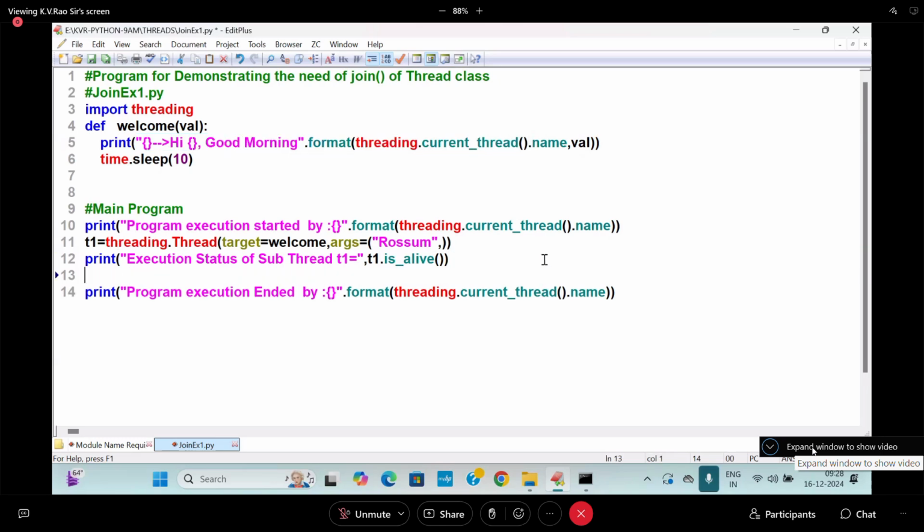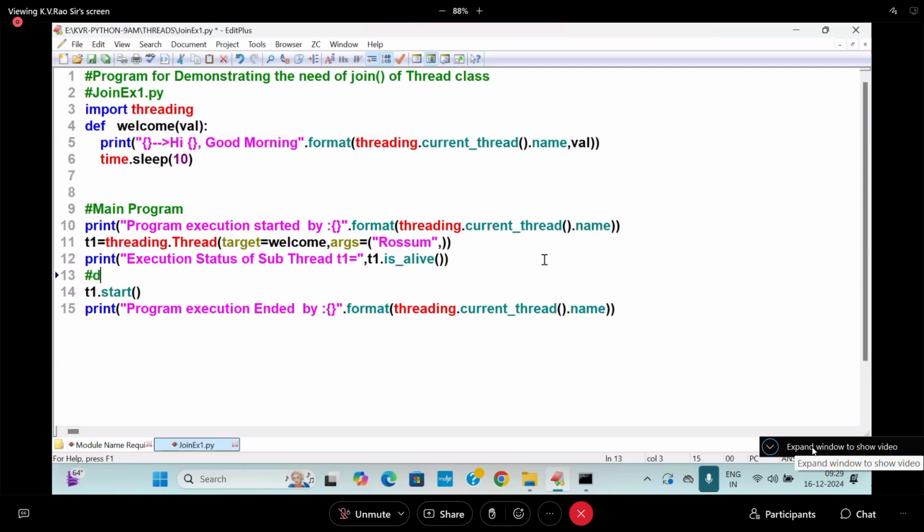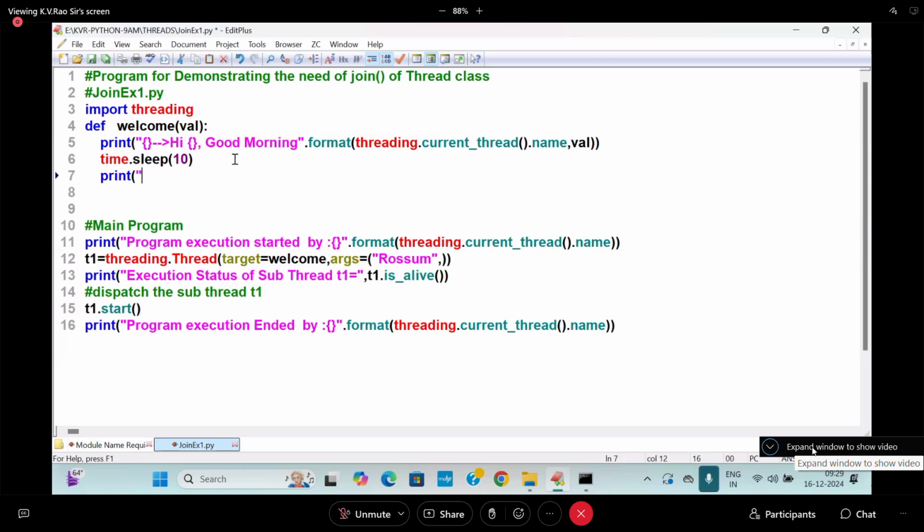Now I'm saying after that, T1.start. I'm going to say dispatch the subthread. I'm writing here: dispatch the subthread, T1.start. When you say T1.start, it is printing T1.sleep. Now I'm writing print of subthread. I'm writing, coming out of sleep. Coming out from sleep.